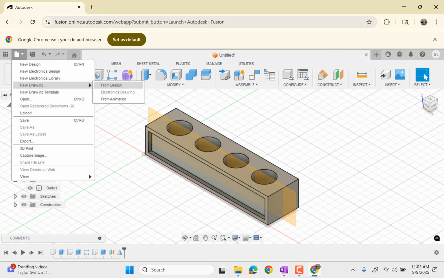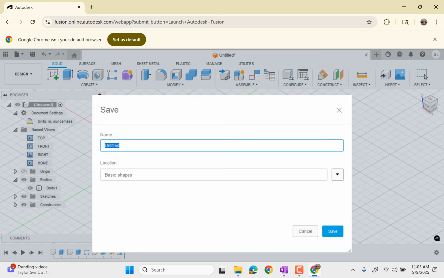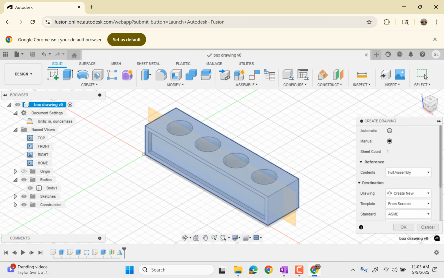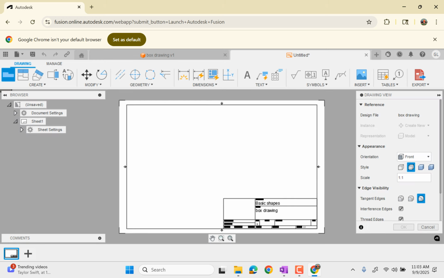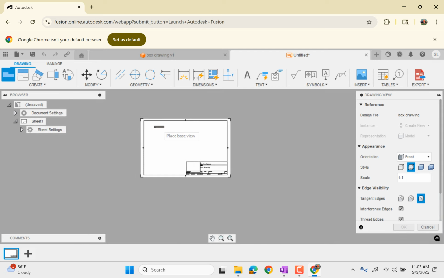And we want it from the design. We already have this part open. And I'll give it some name like that. Okay, and it pulls up a page like this. You can zoom in or out.